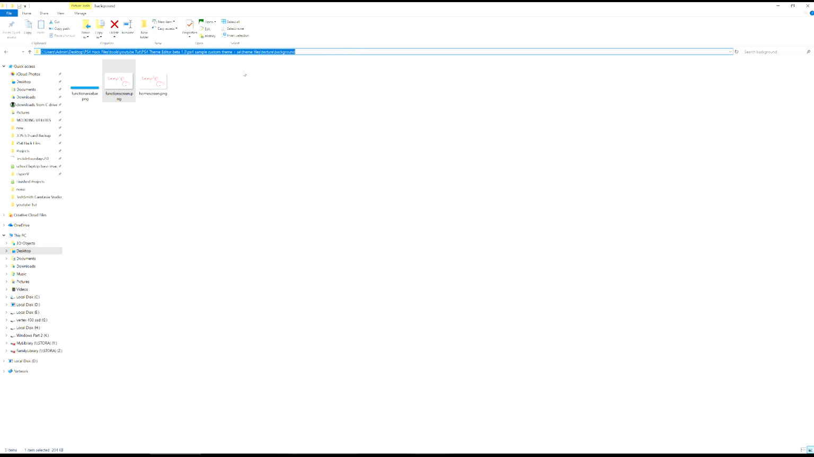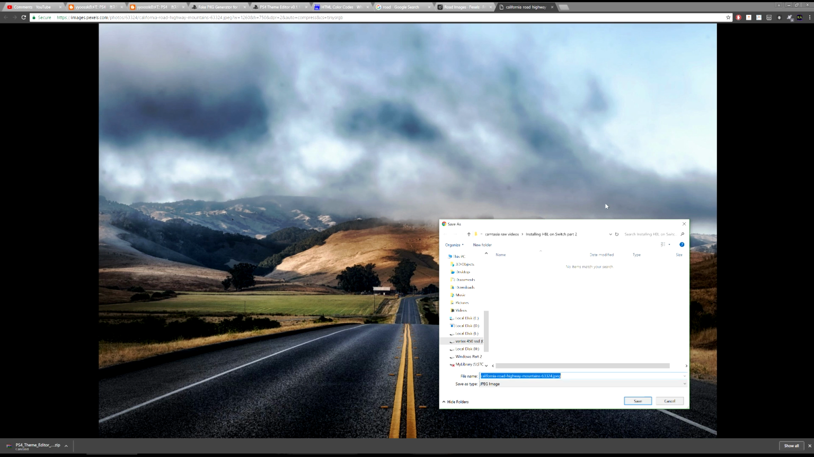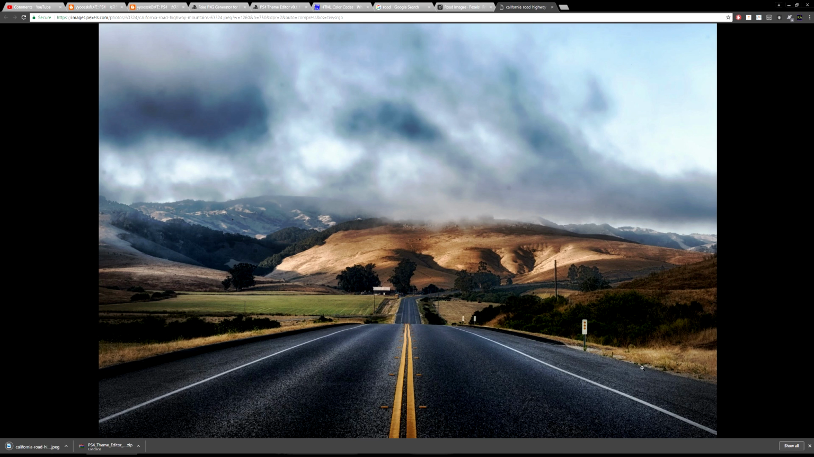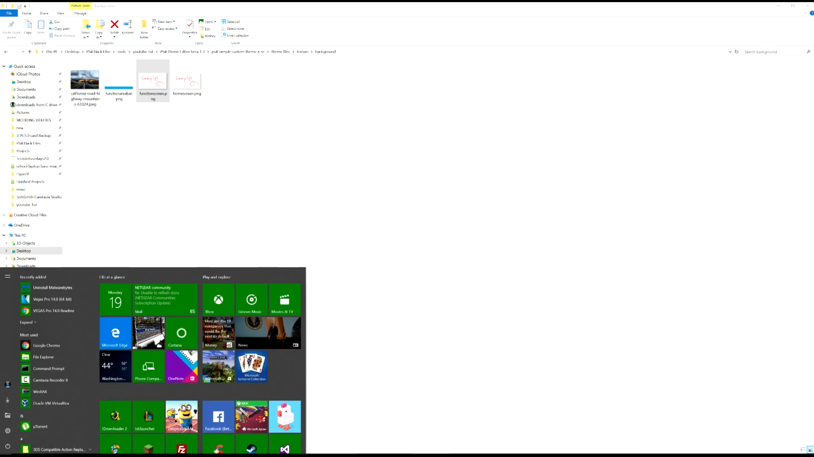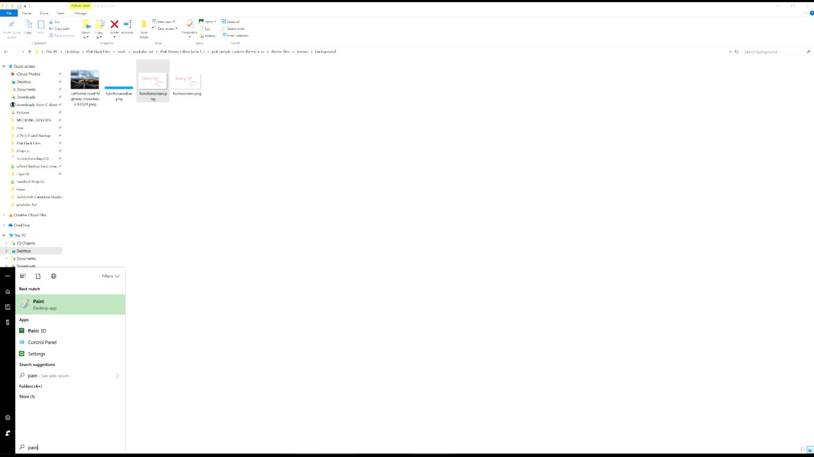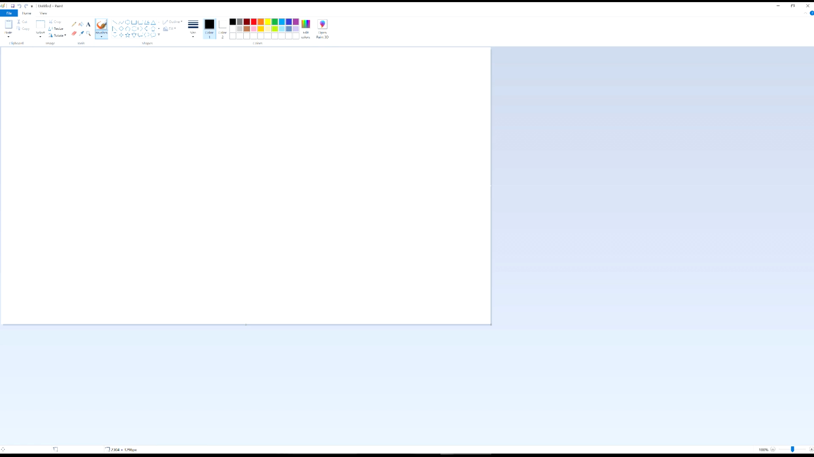So go here, Control C, go back to your internet browser, put this in here, Control V, hit enter. So we're going to save it in there. It's a .jpeg at the moment, which is fine. We'll change all of that now. So everyone's favorite editing program, because not everyone can afford Photoshop, let's use Paint. I would show you how to use Photoshop, but I feel like I'm leaving a lot of people out if I do that. So let's use Paint.